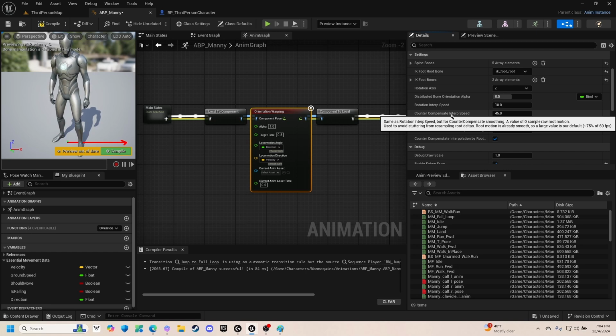where it's the same as the rotation interp speed, but for counter compensate smoothing. And so 0 basically, again, disables it, so we're getting raw motion data. So what this is doing is it's a speed to counter and prevent over rotation.